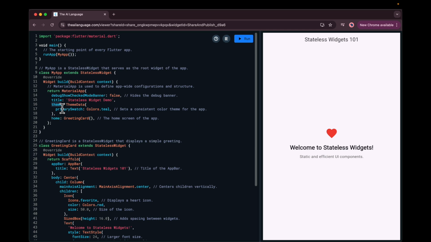In this case, we've set a few things in the MaterialApp. First, we've added a title, which is what the operating system might use to identify the app, like in the app switcher. Second, we've defined a theme, where we set a teal color scheme to give the app a consistent look. And finally, we've set the home property to a widget called GreetingCard, which will be the first screen of our app. Now let's move on to the GreetingCard widget.